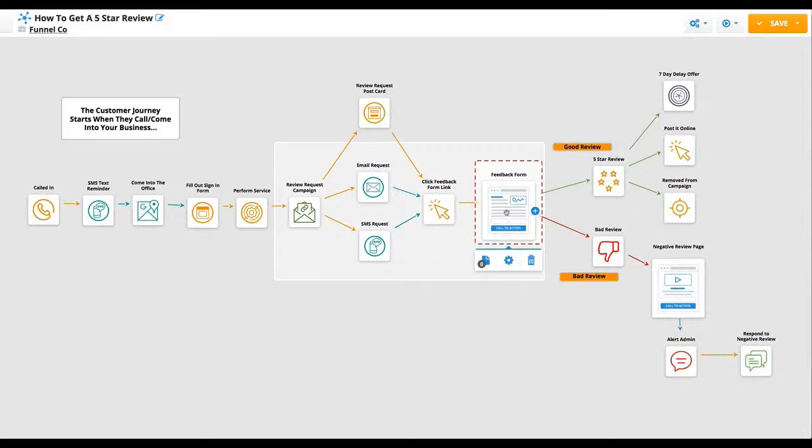The other thing it does is if they leave a bad review, they feel like they have already shared their opinion, and it may thwart them from going and sharing it somewhere like Google or Facebook where you don't have any control over it. Now, once they fill out the feedback form, 1 of 2 things is going to happen.